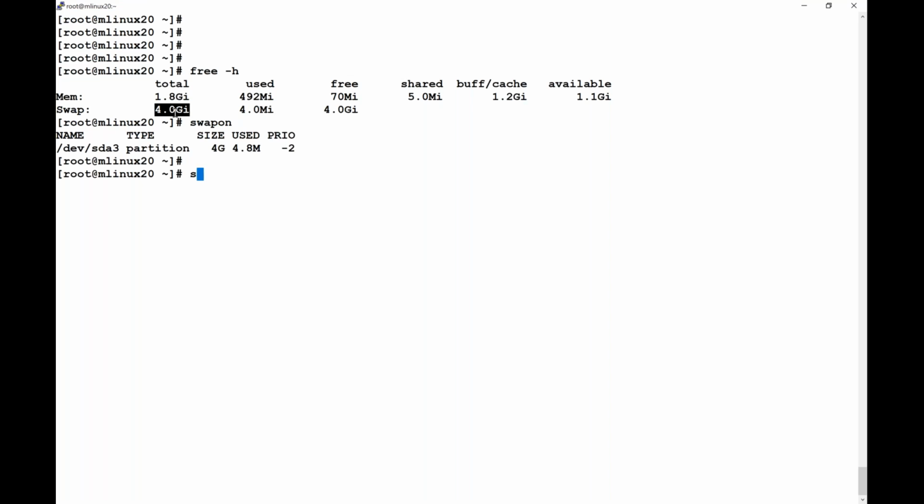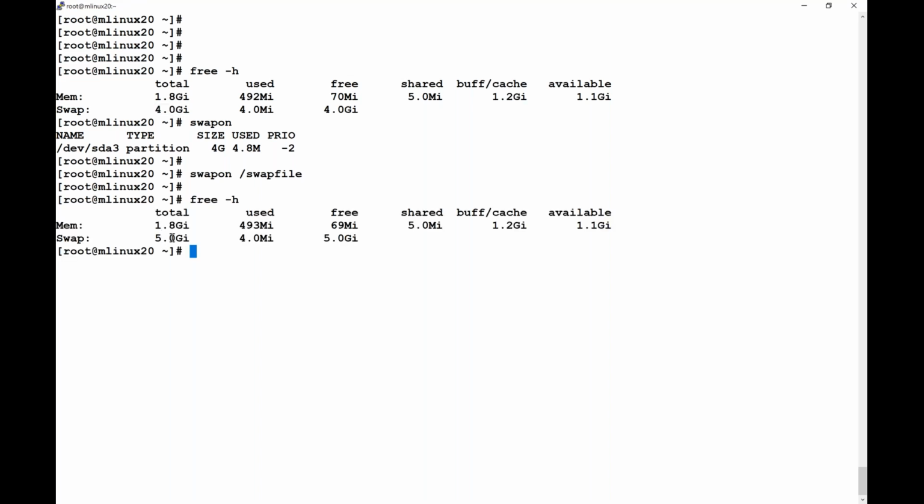Let us activate it. I'll say swapon and the file location, /swapfile. Now you say free -h. Earlier it was 4 GB, right? But now you see it has changed to 5 GB. And you say swapon.